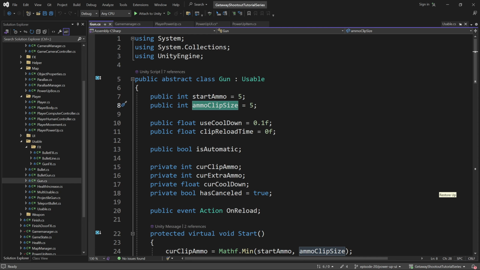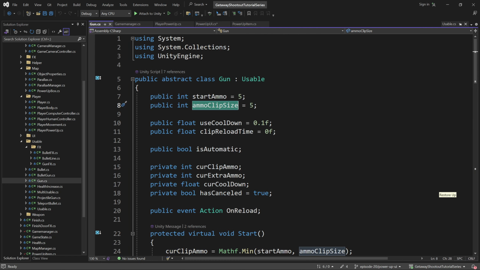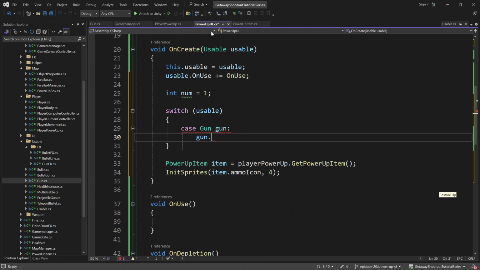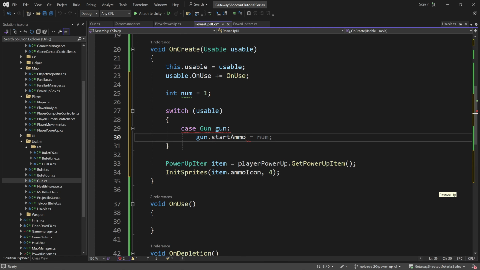So let's see. I guess we could do a simple check here to make sure that the start ammo is less than or equal to the ammo clip size. If that's the case, then we'll render the bullets, and otherwise we'll just render the amount of clips, something like that. But just to start off with, we'll maybe just do something like start ammo. So start ammo.